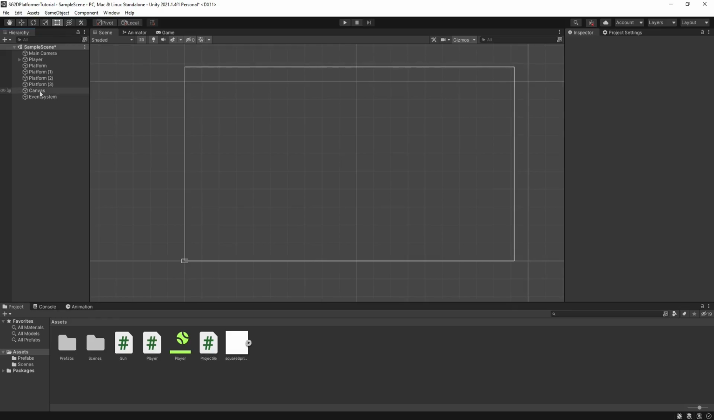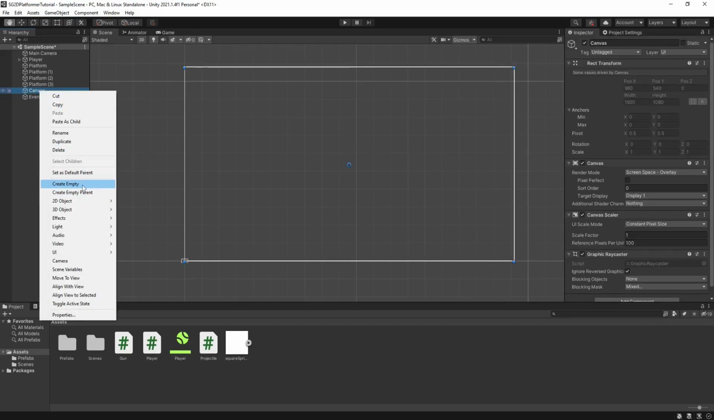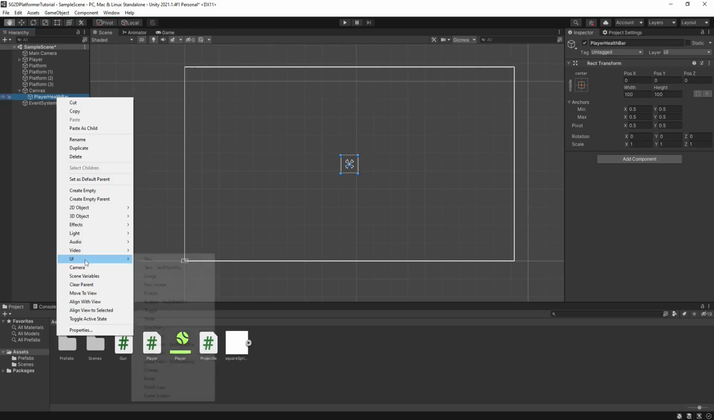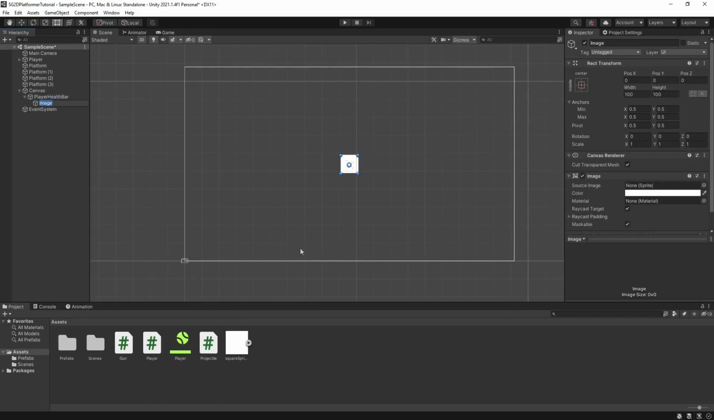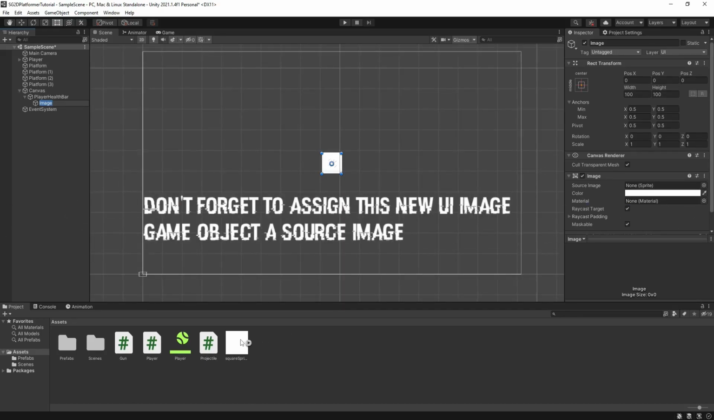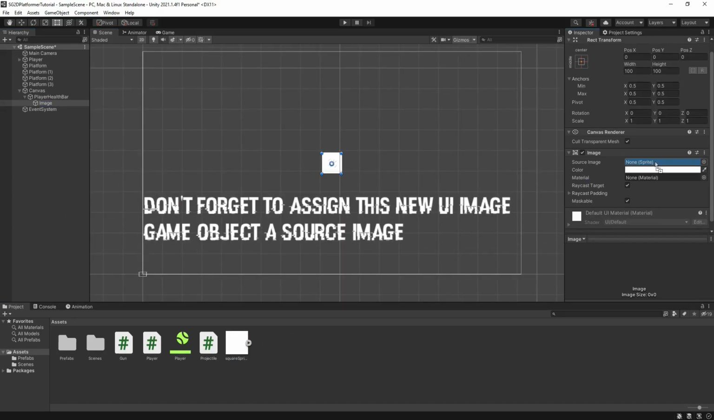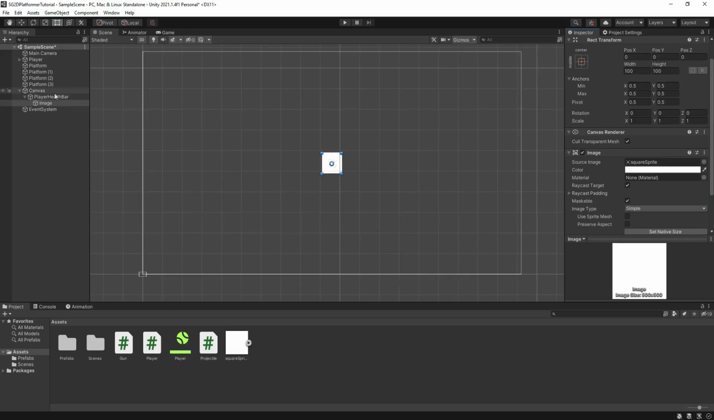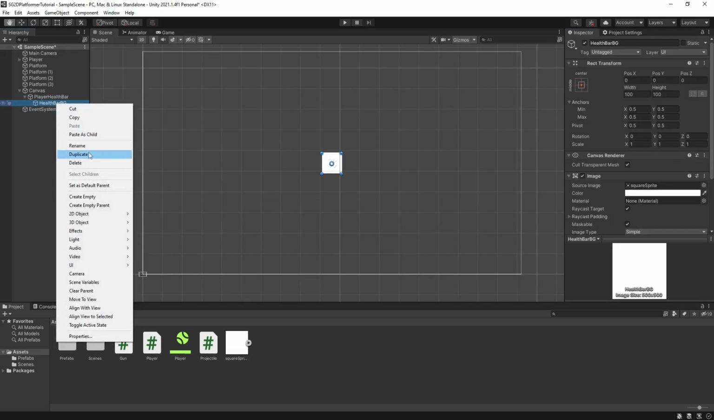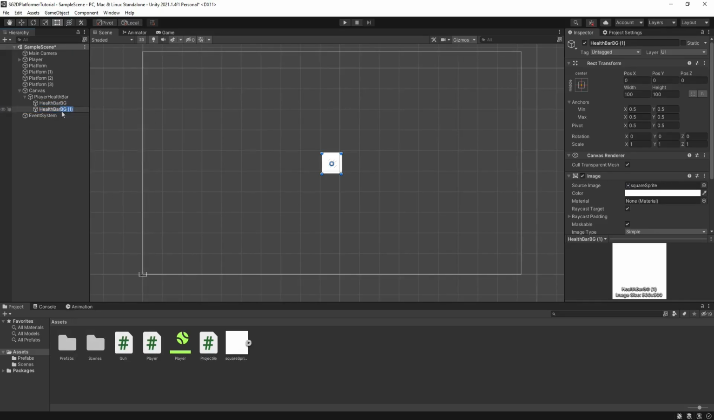Right click this new canvas and create a new game object and call it something like Player Health Bar. Then right click this new Player Health Bar game object, go to the UI drop down and click Image. This will create a new UI image game object. Make sure to give it a name like HealthBar BG, then duplicate this image object and rename it to HealthBar Fill.